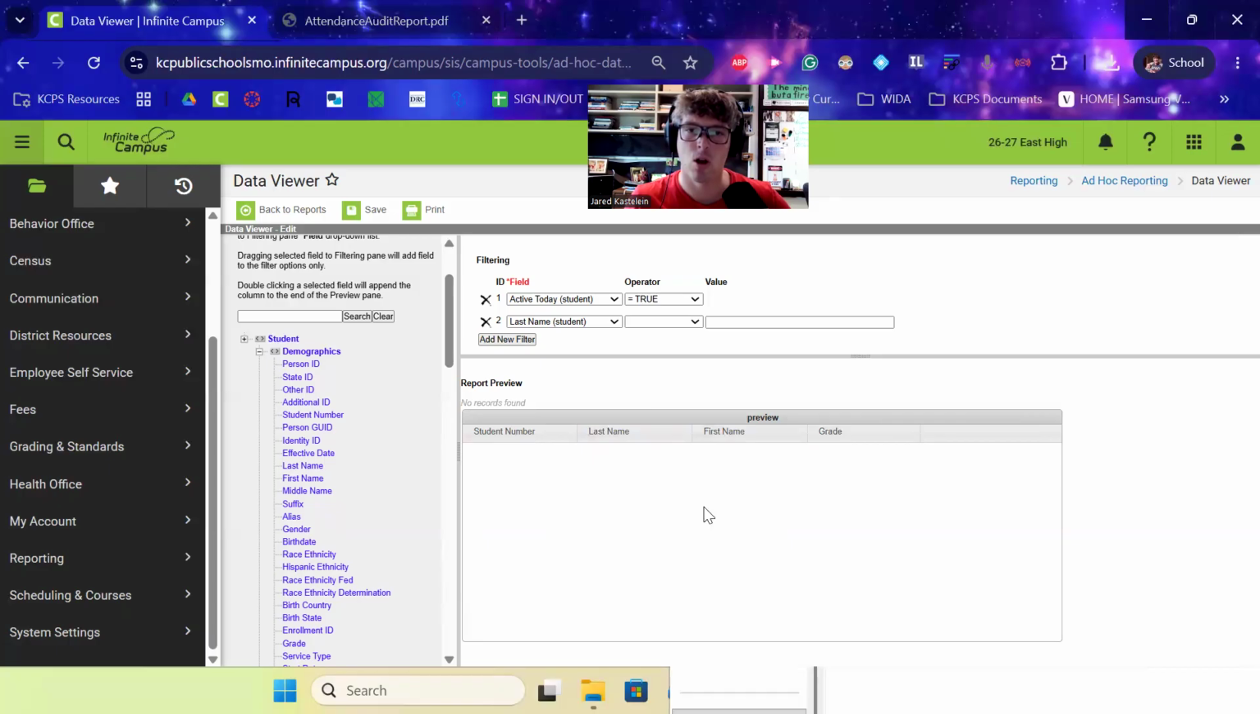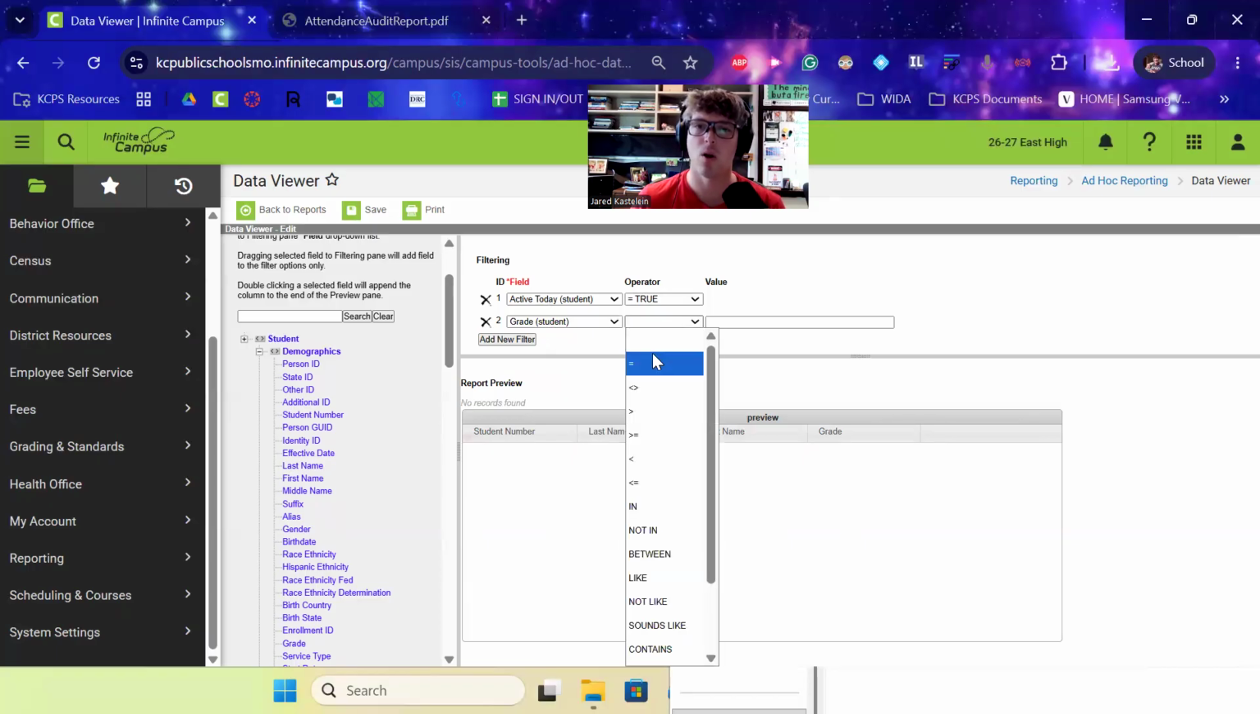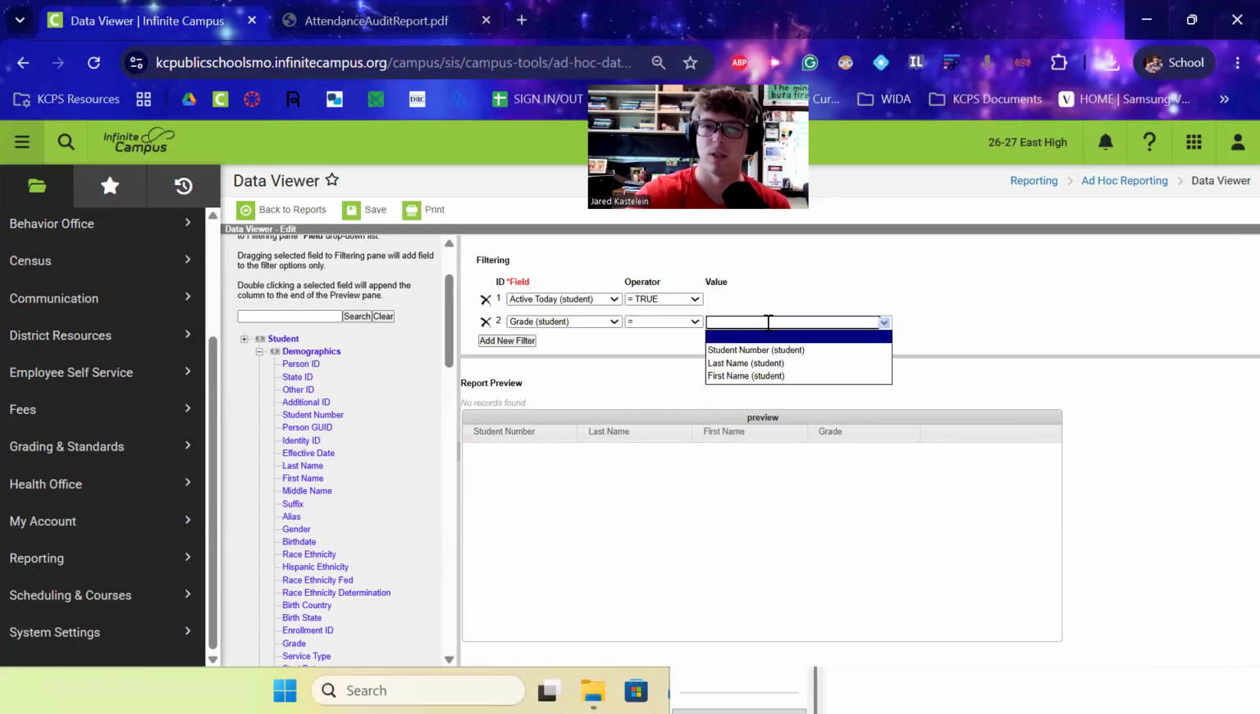You can readjust the columns. Now, if I had students listed, I would see their student number, last name, first name, and their grade. I should now be able to sort things by student grade, and I only want things that are equal to, let's say, ninth grade. Now it would eliminate all the other grades, and I would just have students in ninth grade.